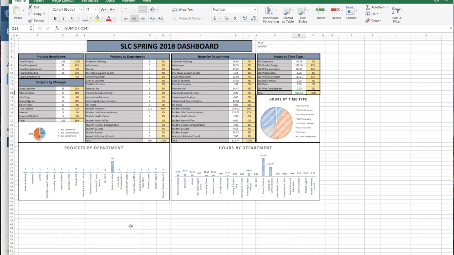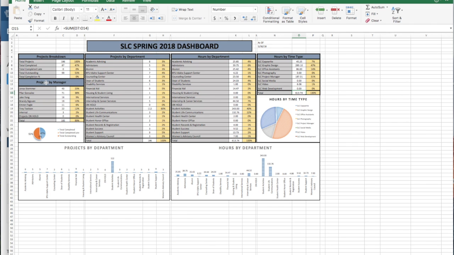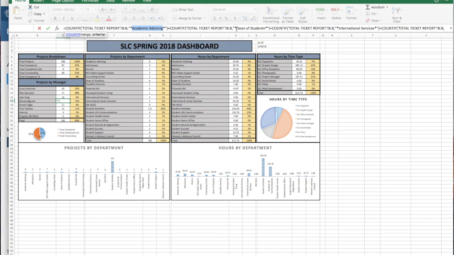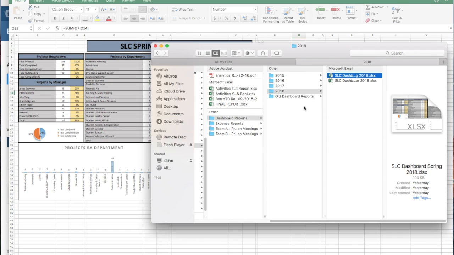You will need to update the dashboard report every semester. If we hire new project managers or graphic designers or anyone, you will need to make sure that all the equations are updated in the dashboard report. All the equations are in place, but you will need to make sure each equation has the right information. The parts you will need to update are the projects by managers and the hours by time type.